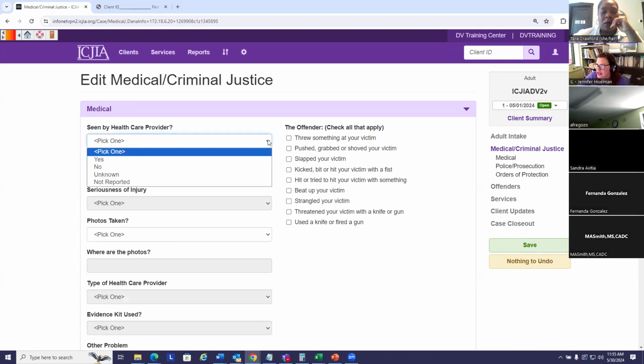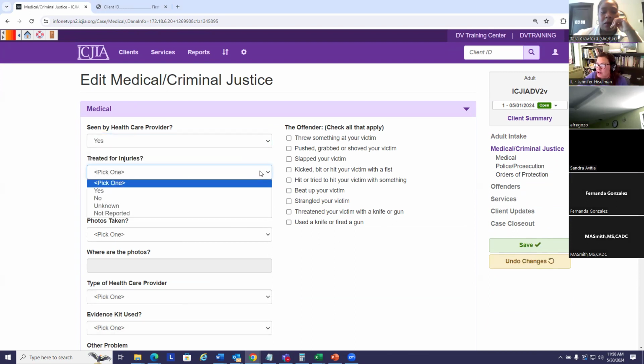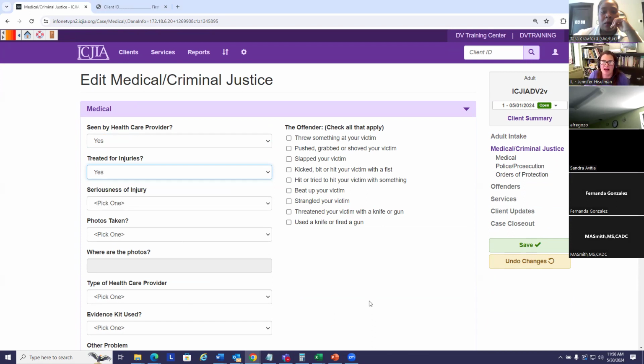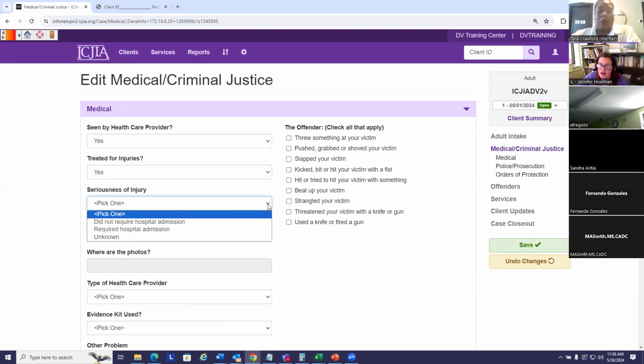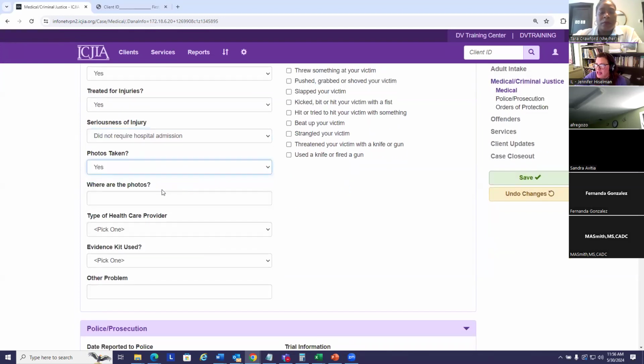So this allows you to indicate if they were seen by a healthcare provider, whether or not they were treated for injuries. Sometimes they may go, but be made to wait and end up changing their mind and leaving. So that would be seen, but not treated. Seriousness of injury is simply whether they did or did not require hospitalization. If there were photos taken, and if yes, where are they? Whether it's police department, sometimes I think the providers themselves take photos and keep them.